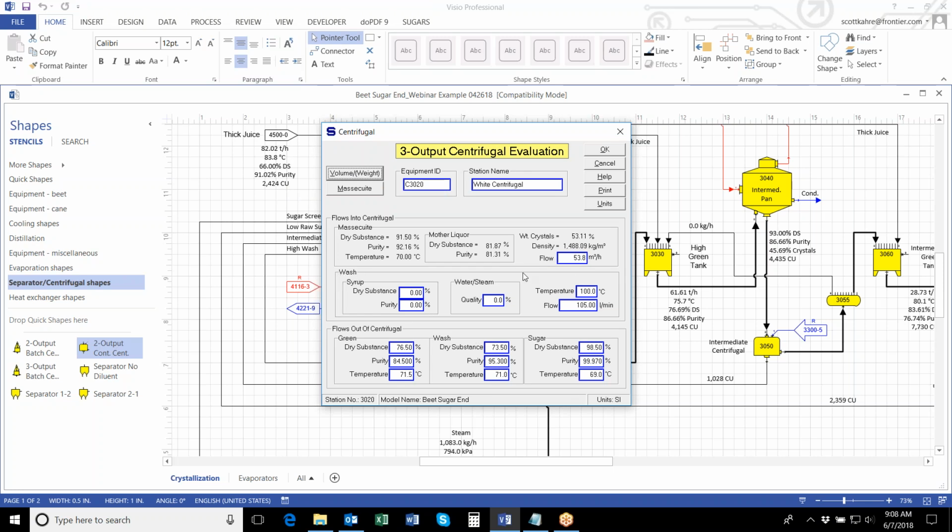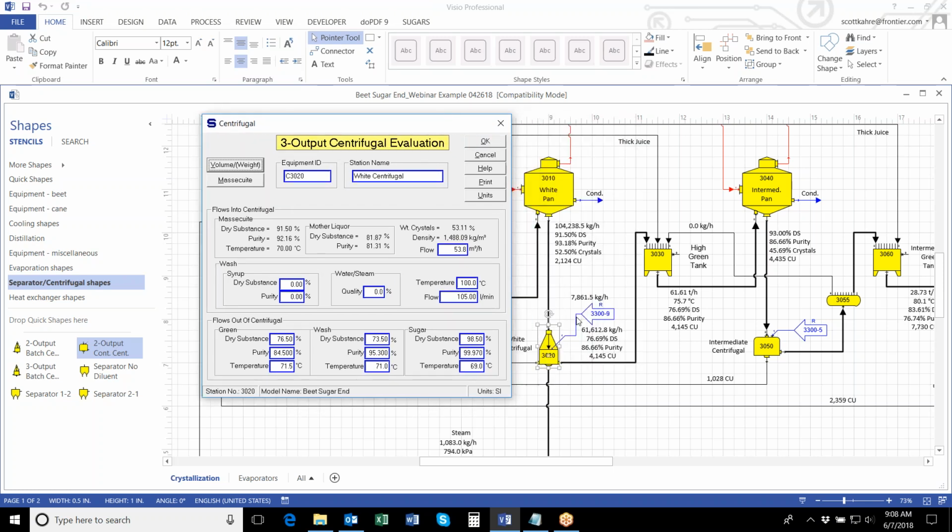Then you have to come to this box here called wash, and you have to enter the parameters of the water or syrup or steam that's being used to wash the sugar. So that would be this stream coming in the side here, input port number 1. If you're using syrup wash, then you need to enter the dry substance impurity of the syrup you're using to wash. If there's any steam present in the water, then you would need to enter the quality of that wash, so quality being % steam. And then you, of course, need to enter the temperature of the wash and the flow of the wash.